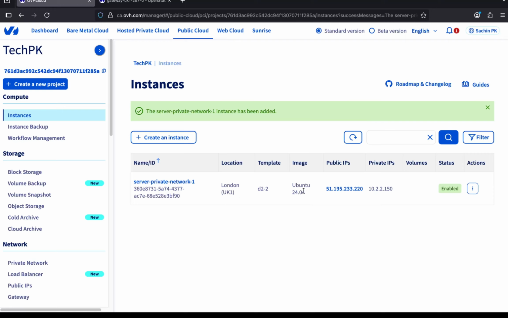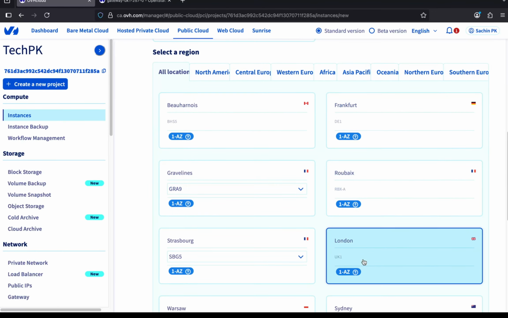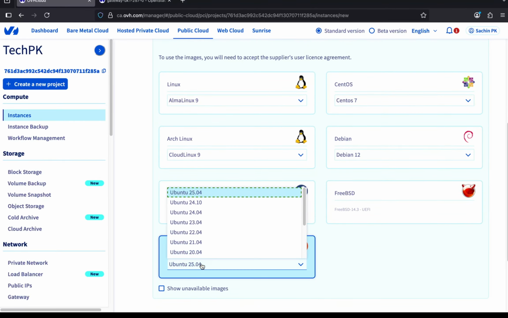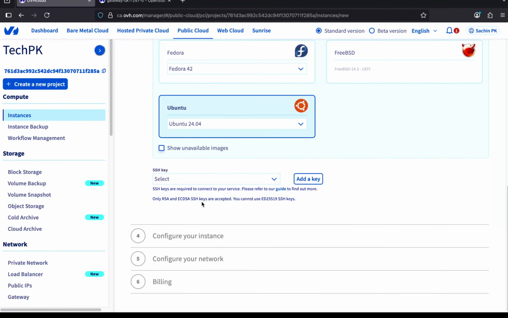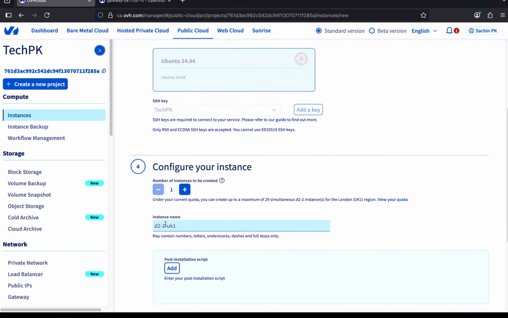For the model, I will choose D22 from the Discovery series. For the location, I will choose London. For the image, I will choose Ubuntu 24.04 and I will select the SSH keys. Next, I need to choose a name for this instance. I will choose the name Server Private Network 2.